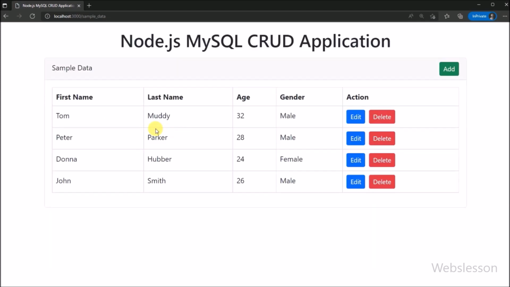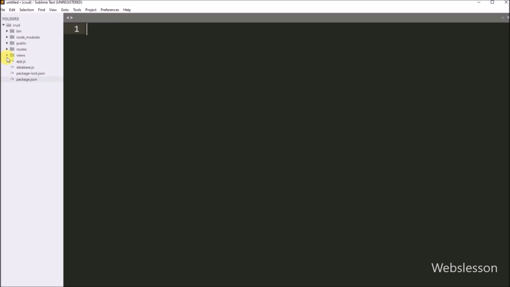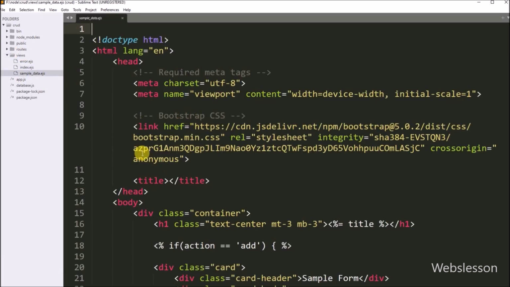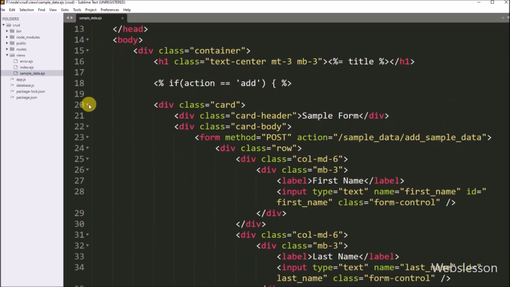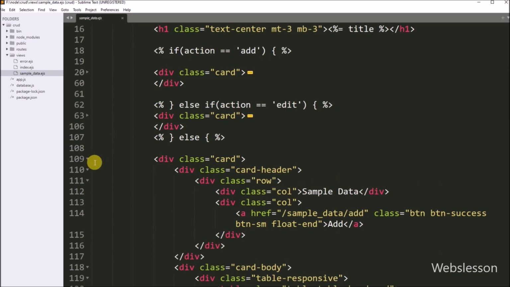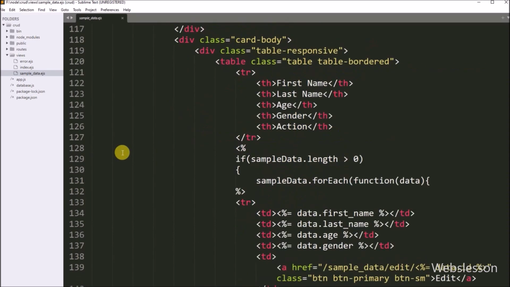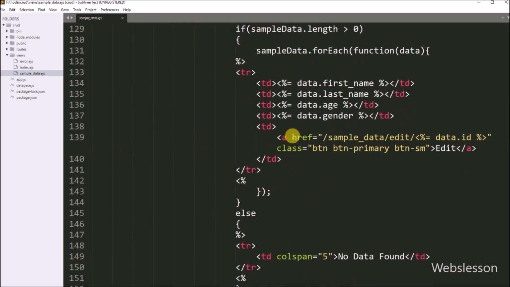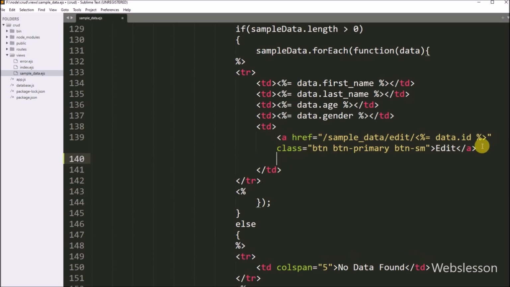Now, to delete or remove data from the MySQL table, first we need to create a delete button in each row of data. For this, we go to the text editor, go into the views directory, and open the sampledata.ejs template file. Here we can see the MySQL table data displayed in HTML table format, and in the previous part we already created an edit button in each row of data.